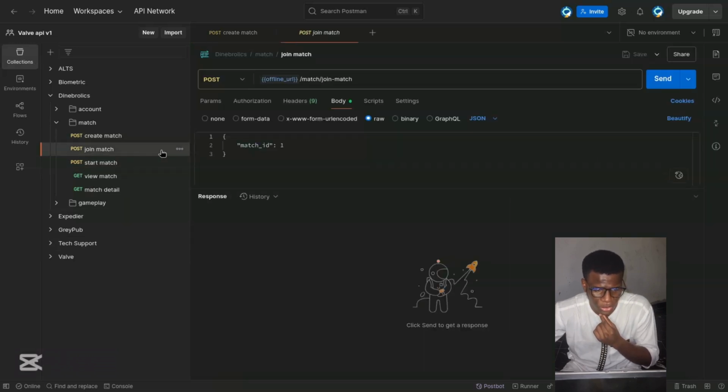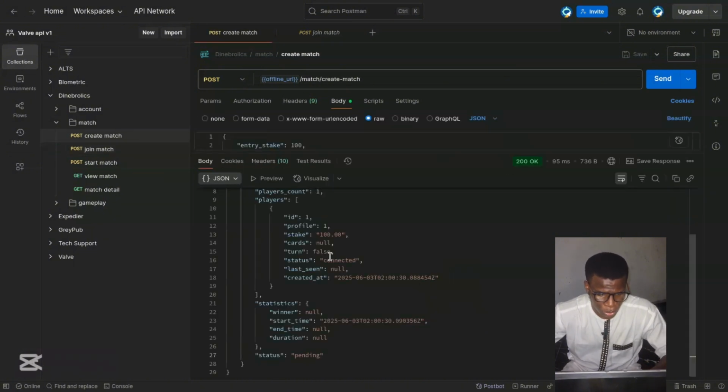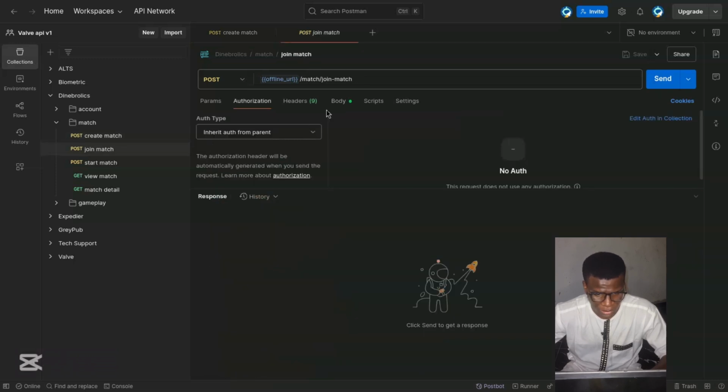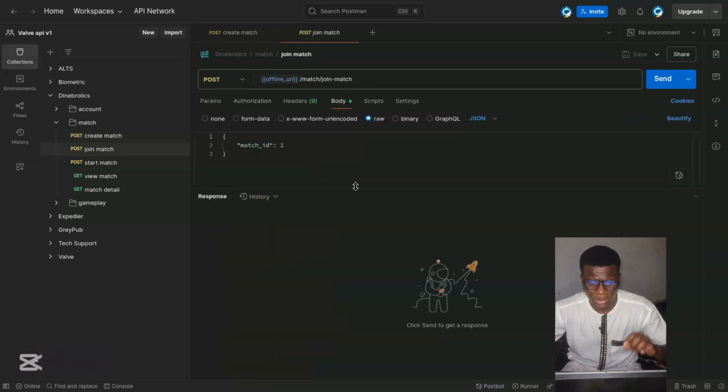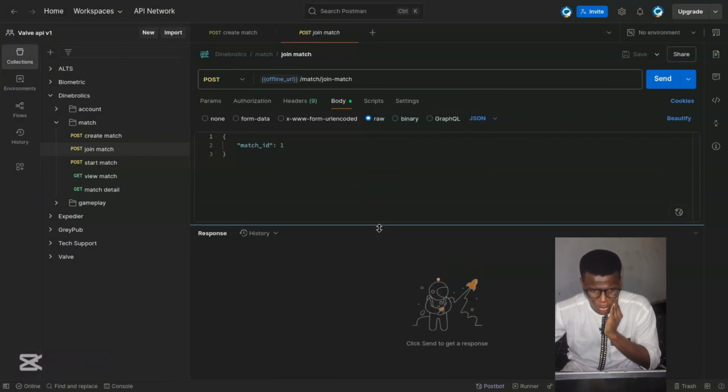So let's join match. Remember, player one created a match, so player two is going to join the match. And the match ID is one. Okay. So please stay with me in case I'm moving too quick. We can just go back a little bit and catch up.